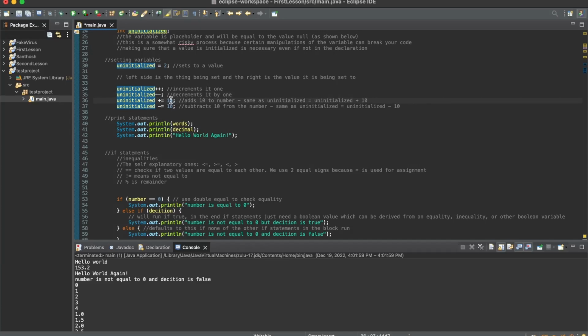If I want to add 10 to the variable, then I can use this plus equals sign. That's the same thing as saying uninitialized equals uninitialized plus 10. So that just adds 10 to the variable. After this, it goes from 2 to 12. The same thing goes for minus equals. It's the same thing as uninitialized equals uninitialized minus 10. So that just subtracts 10. So it goes from 2 to 12 back down to 2.